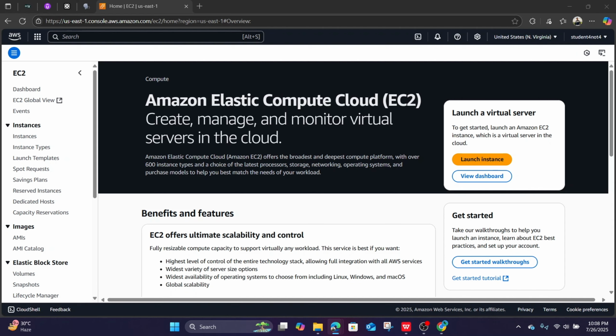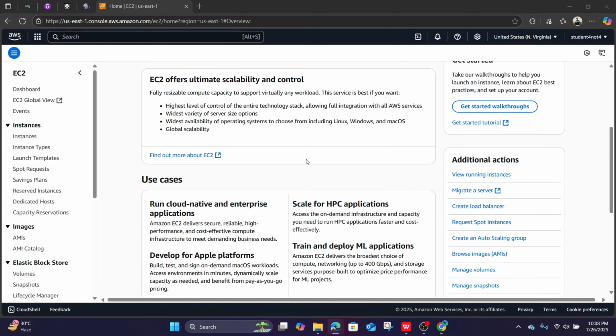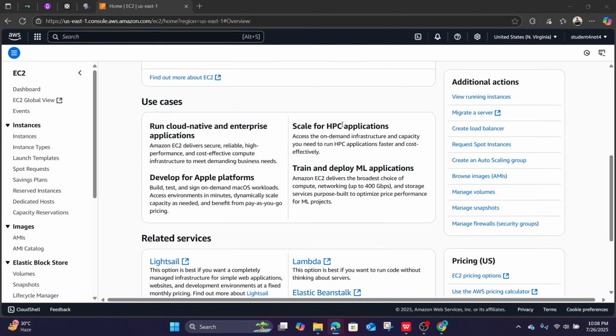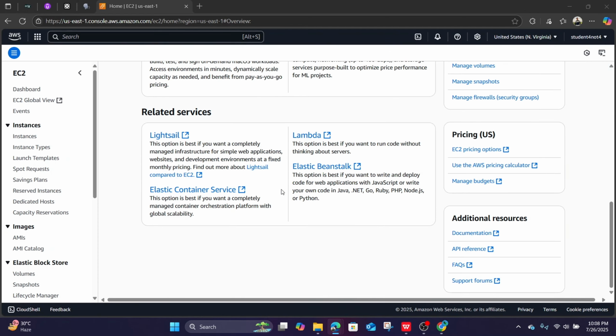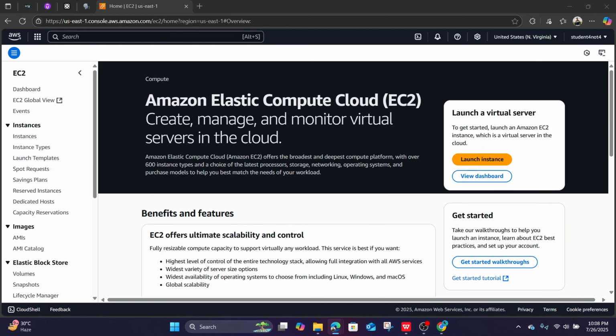So the basic features of EC2 are that they are virtual computers, on-demand use, full control, accessible 24 by 7, and security. And if you want to study, you can see use cases, benefits and features. You can study here also. The EC2 website also provides you information about themselves.